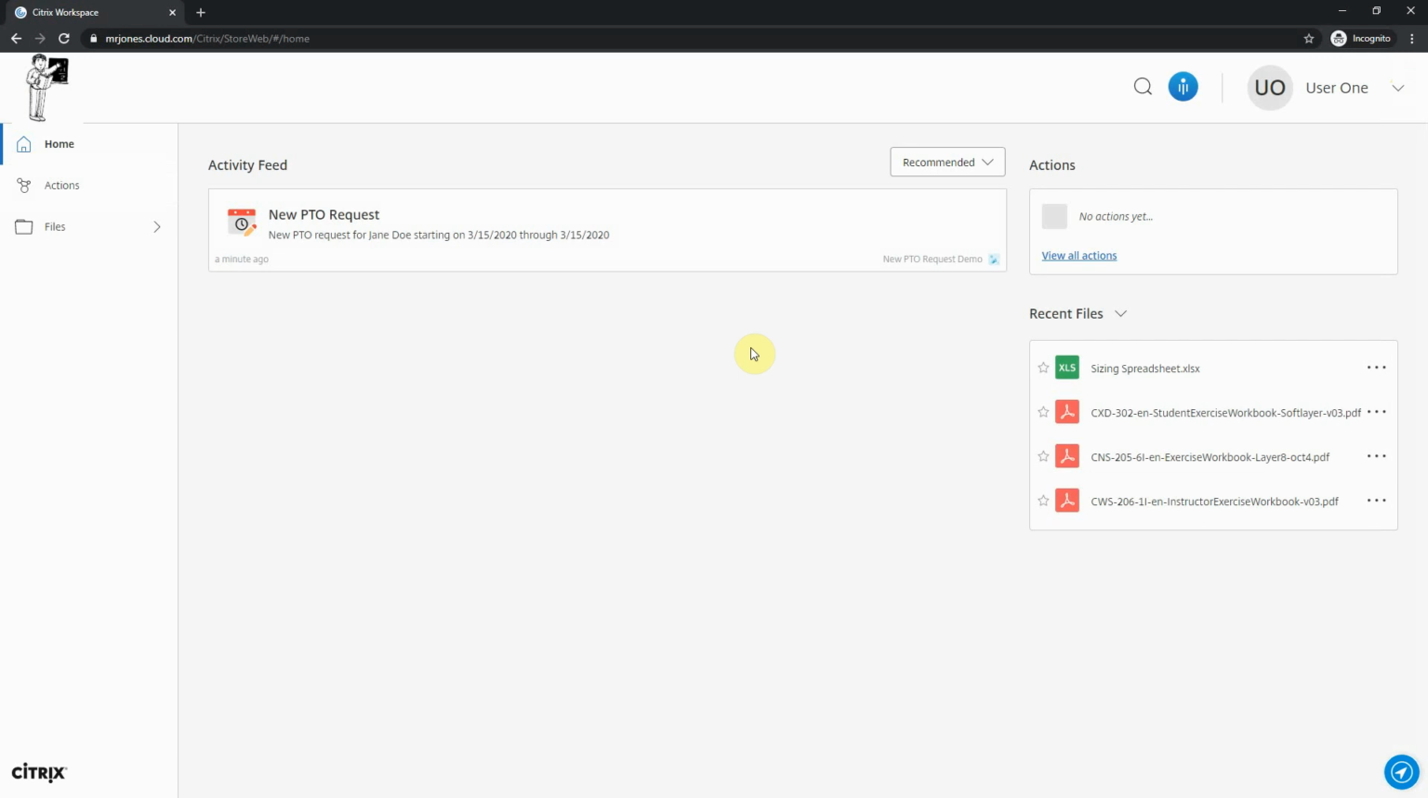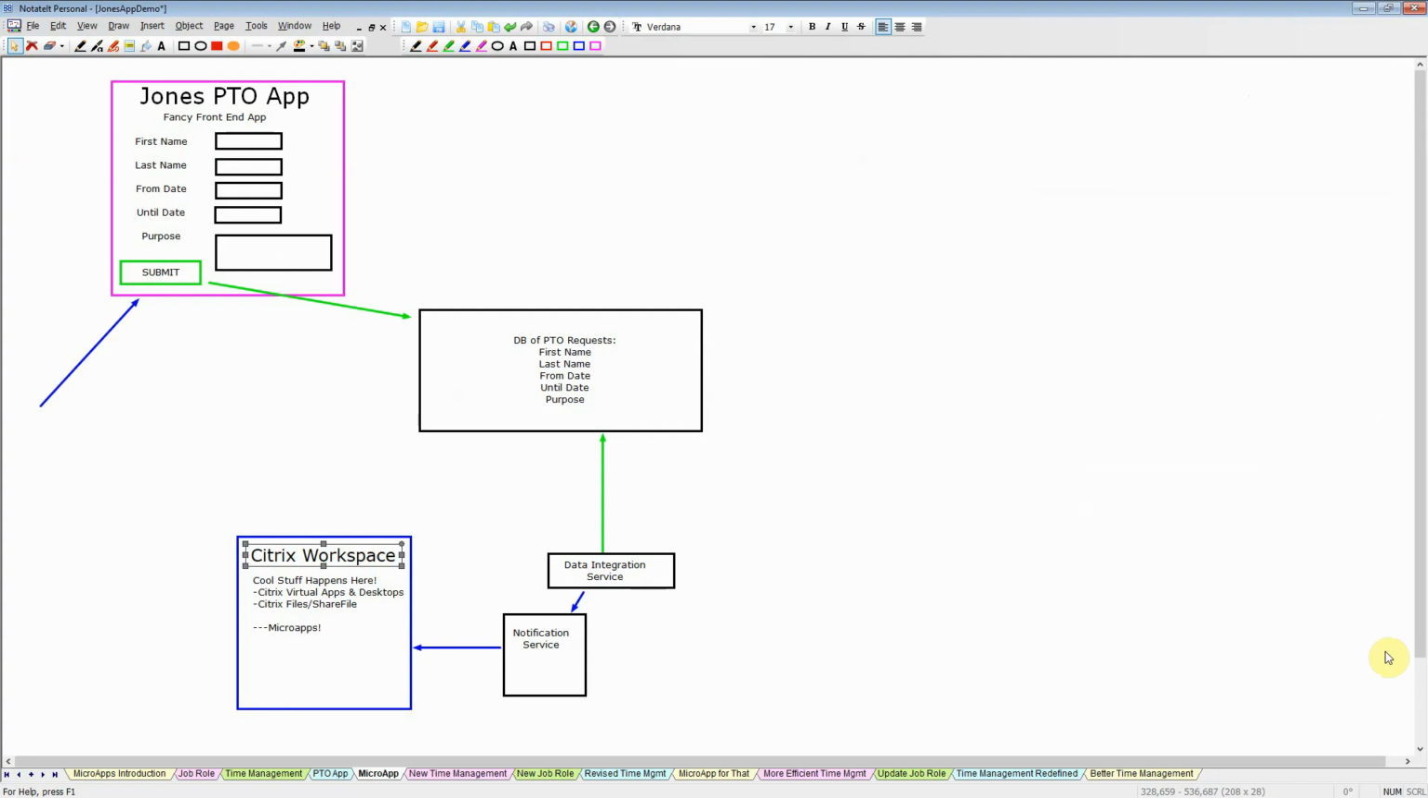So number one, we've increased the value of the Citrix Workspace feature. It's now giving me data with the ShareFile integration. It's giving me my apps and desktops from the CVAD integration. And now I've got these tasks, these micro apps, so it's looking to see when something happens and providing a notification. And so I can see that I've got a notification. That's great.